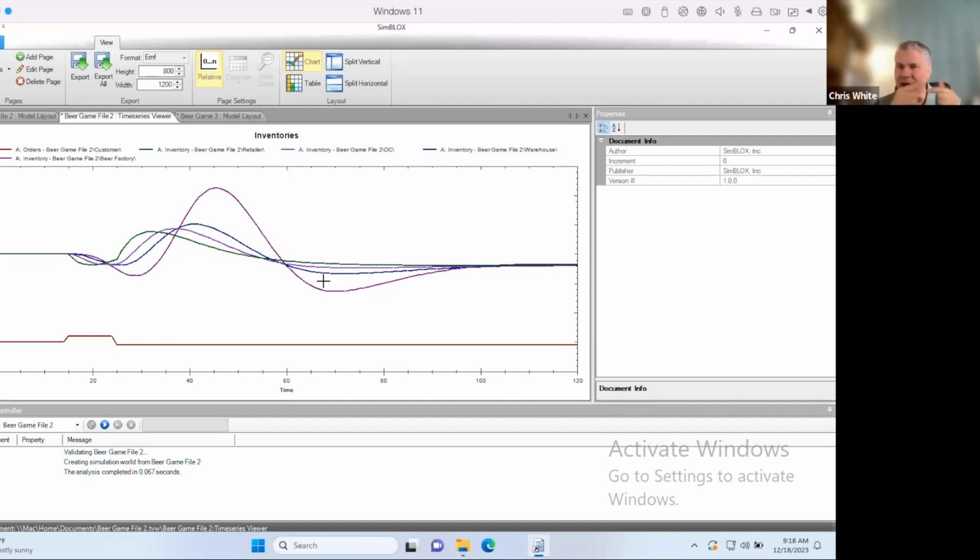The retailer's trying their best to maintain their inventory, and then they're ordering back to the distribution center. The distribution center is trying their best to maintain their inventory and ordering back. And so you see our demand that went up to 120 and down to 90 has now created all this chaos. And in the end, everyone settles down and almost gets back to an equilibrium.